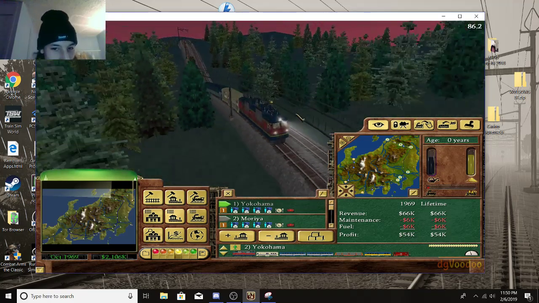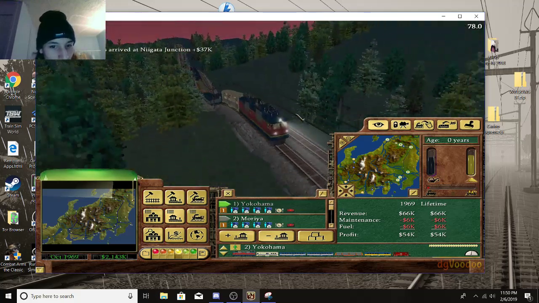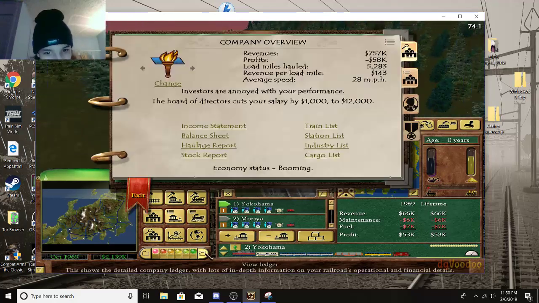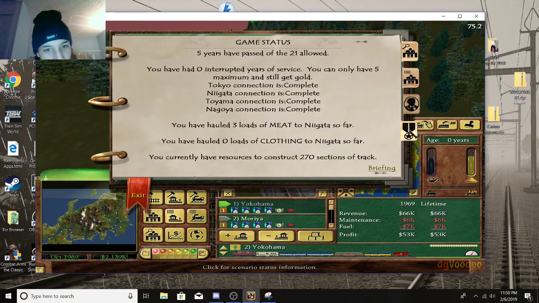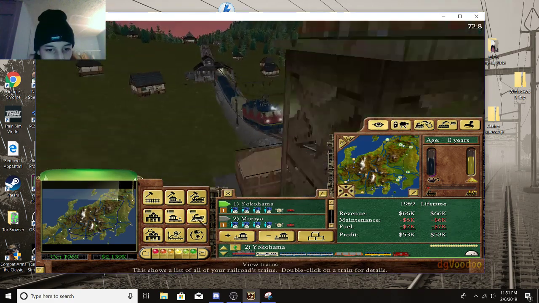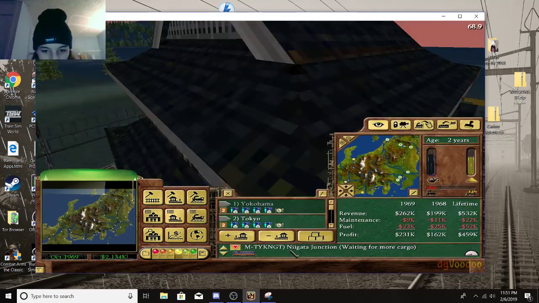I'm making money back, so I'm doing something right. Are you sure about that? I'm really not. Wait, how many loads? Well, I am hauling loads of meat, though. It is making it. 3 loads of meat to Nagata so far. You have less than 20 years. Nagata Junction waiting for more cargo.